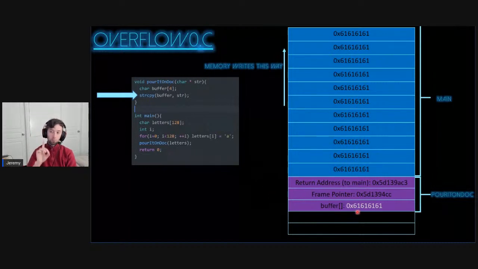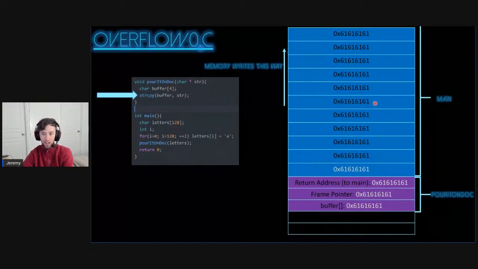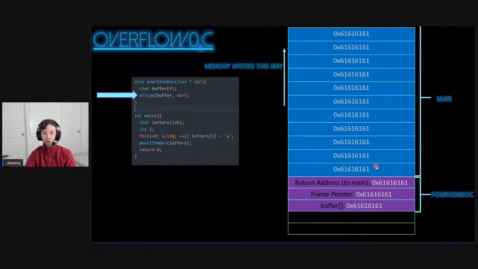Well, remember, memory writes upwards in this diagram, so it's just going to keep writing the A's. It writes A's over the frame pointer, it writes A's over the return address, and then it starts writing into the stack frame for main. These are already just A's, but it's going to start copying over them. And it's going to go and go and go. It's going to keep writing and writing and writing.